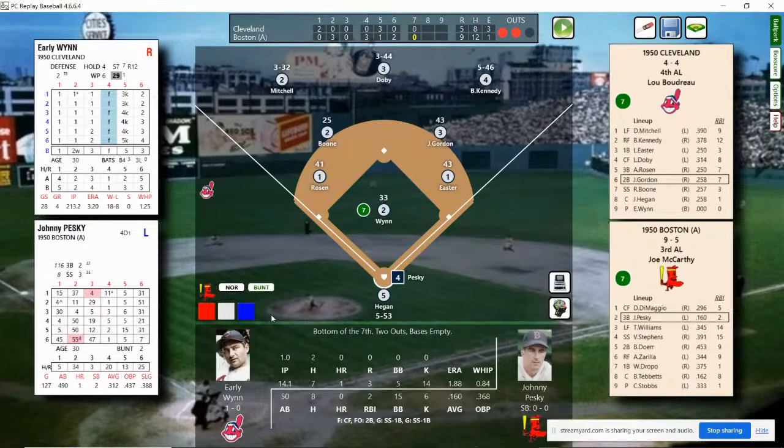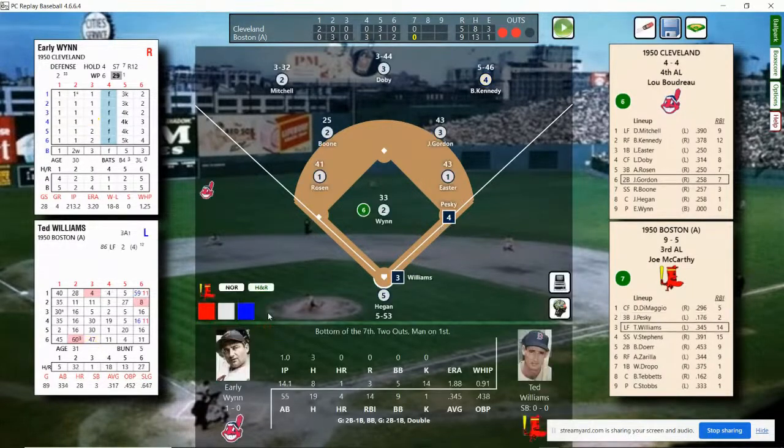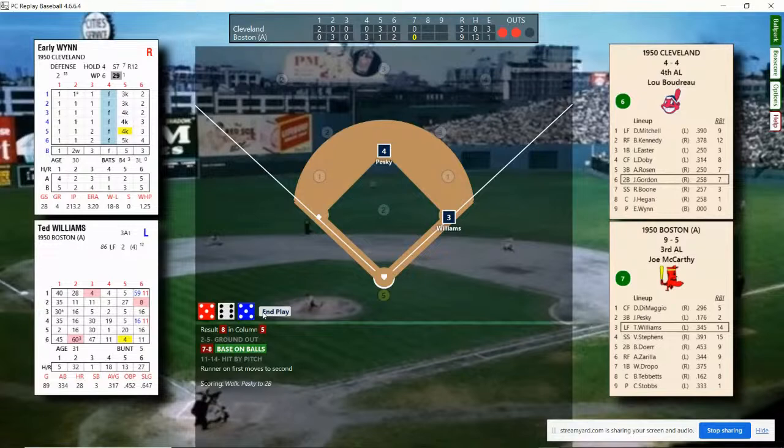Pesky flied to center, fouled out to the second baseman, and grounded short to first the last 2 times he was at bat. And he singles to right field, runner on first. 2 outs, man on first. Ted Williams steps to the plate, batting .345 with 4 home runs, 14 RBIs. He's grounded to second, twice walked, and doubled. And now he's walked again. Runners will be on first and second. 2 outs, men on first and second.